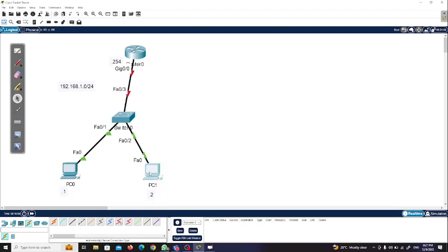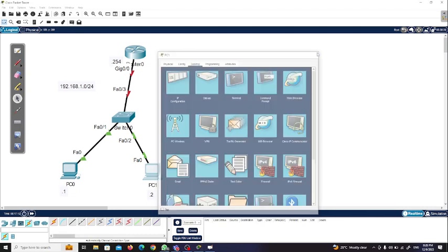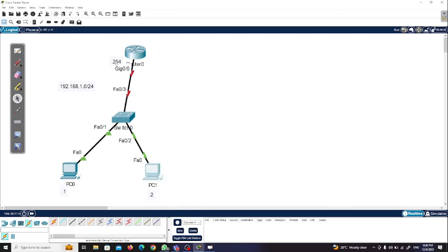I'll go to the second device here, I'll do the same thing, 192.168.1.2, and set the default gateway IP address 192.168.1.254. Then I will exit. So now I will assign the IPv4 address on this interface of the router.